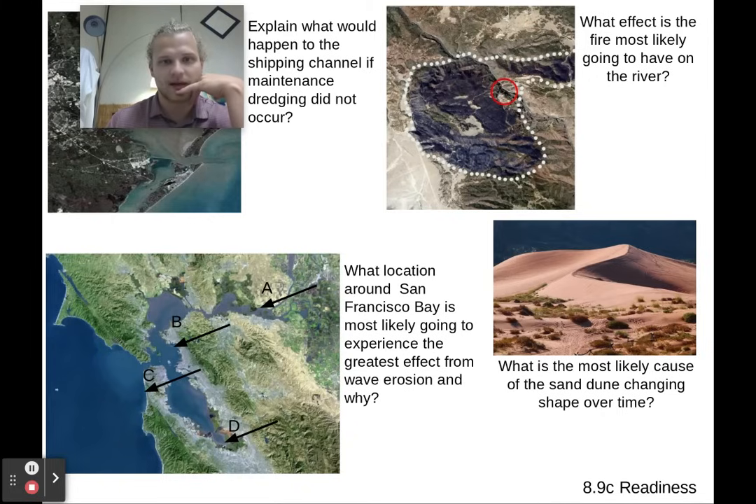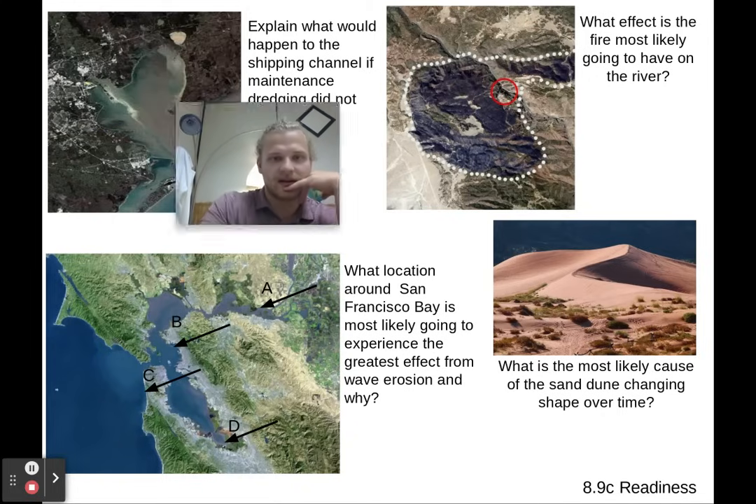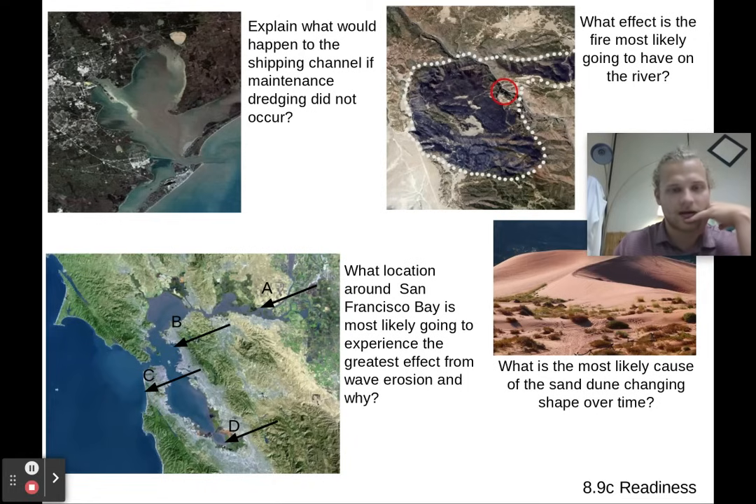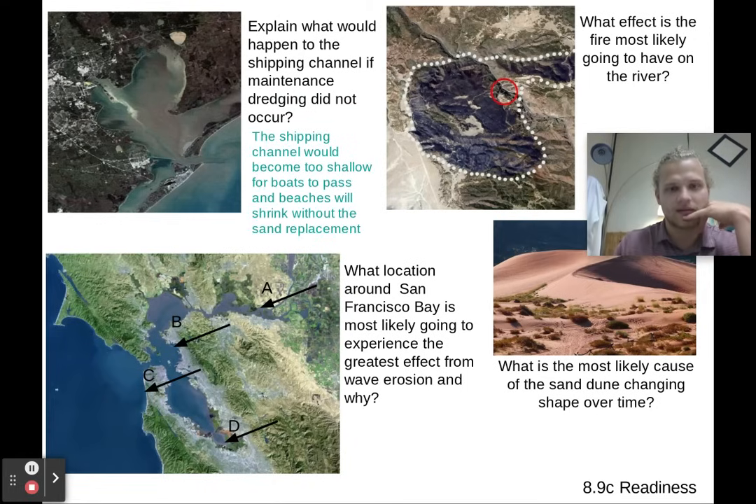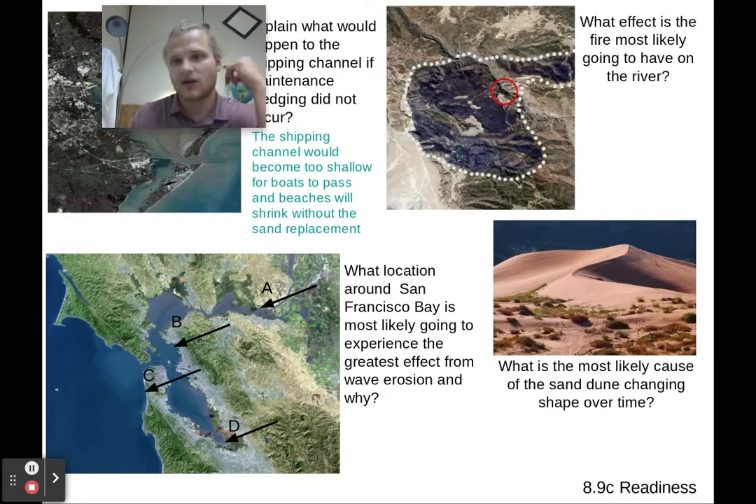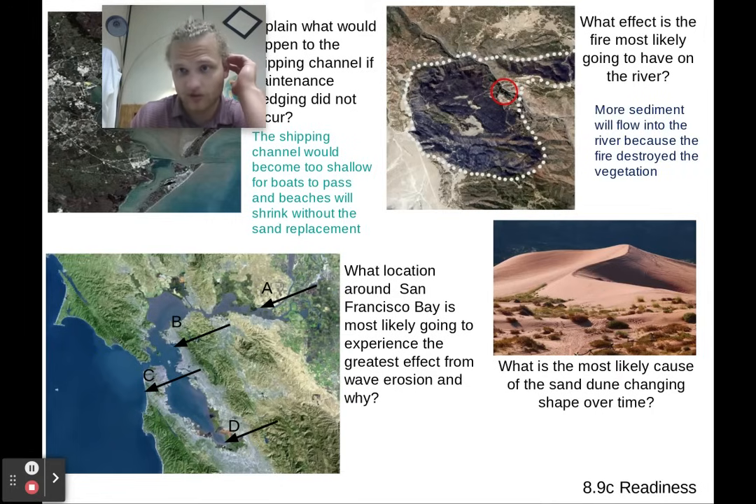All right. Explain what would happen to the shipping channel if maintenance dredging did not occur. Okay. Maintenance dredging basically means that you're going to make it deeper. It would become too shallow for boats to pass. What effect is the fire most likely going to have on the river? More sediment will flow into the river because the fire destroyed the vegetation. Okay. And so you'd have a lot of organic material going into the river.